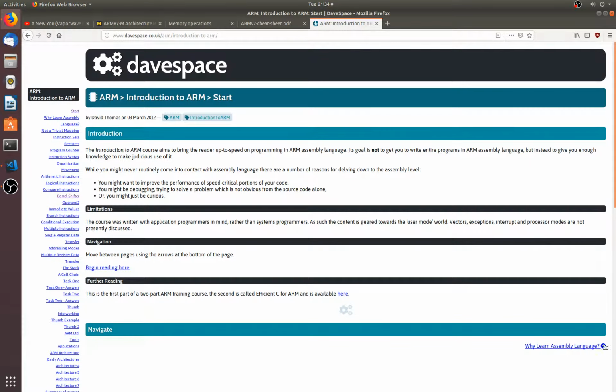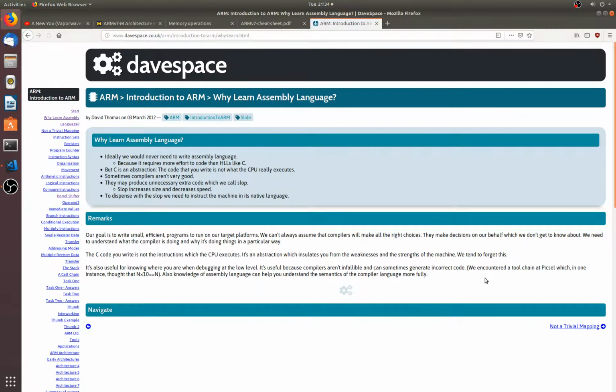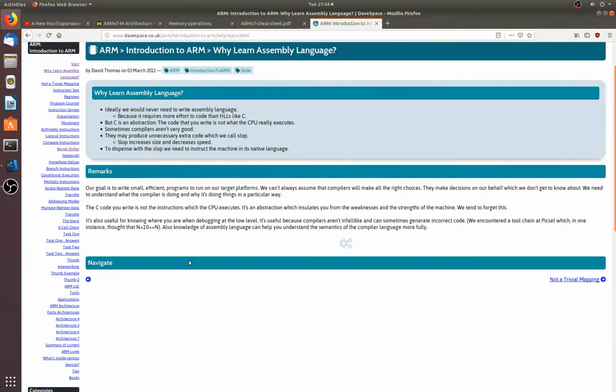Now, this is actually written as the first part of a course for writing C for ARM. But that's okay, because we're mostly interested in the assembly language part. But it might answer the very popular question in this course, why on earth are we learning assembly? And it's got a whole bunch of pages on all different things.